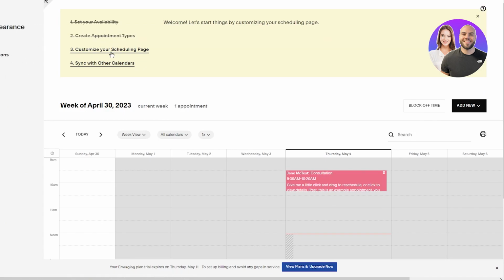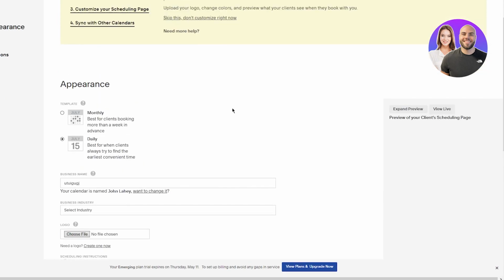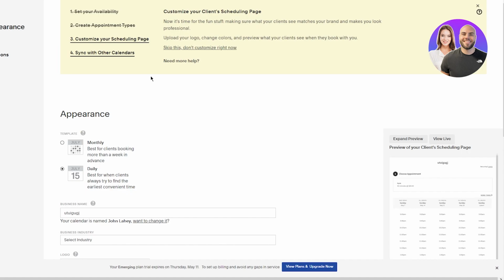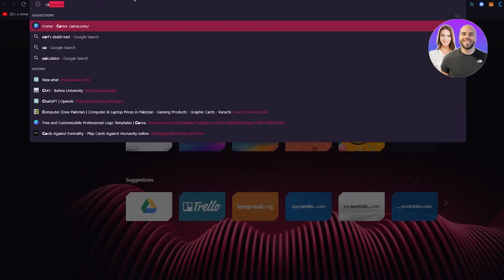So customize your scheduling page. Now, if you go over here, look at that. This is where all the appearance and design aspect matters. So to start messing around with the design and editing aspect, now we're going to go ahead and head into Canva.